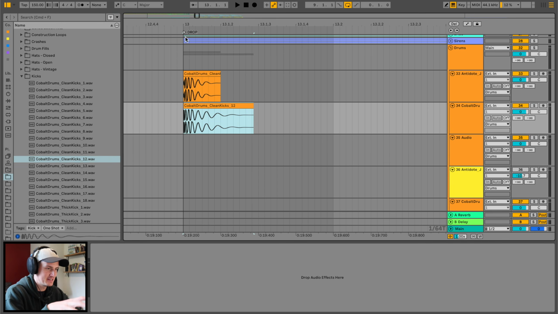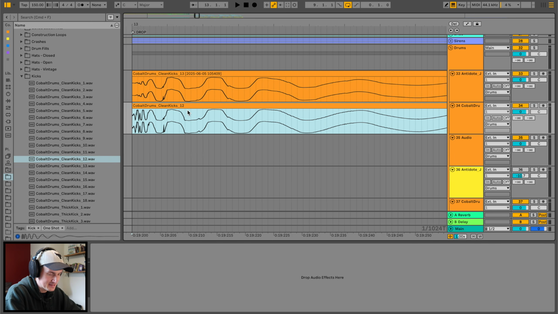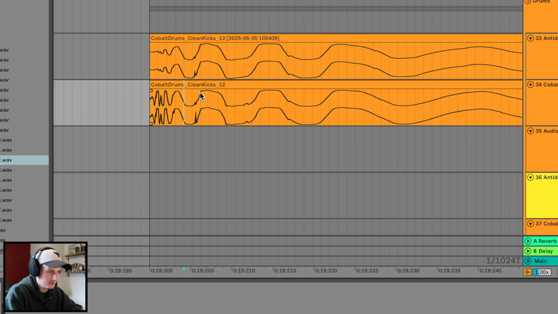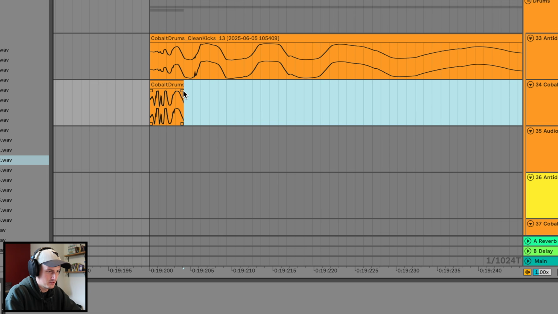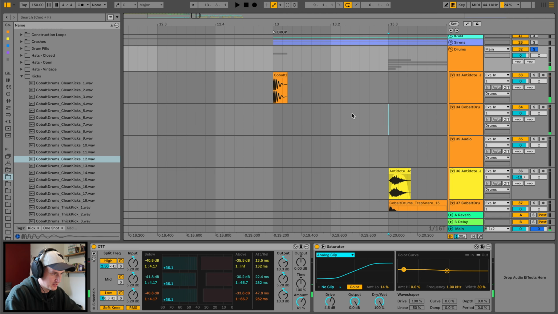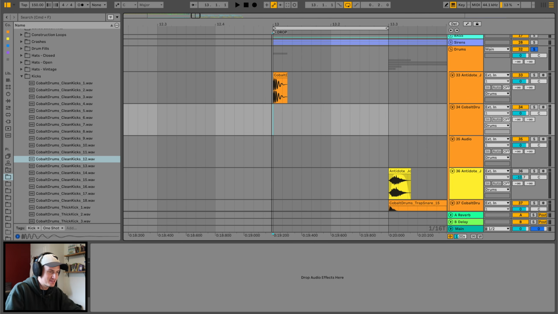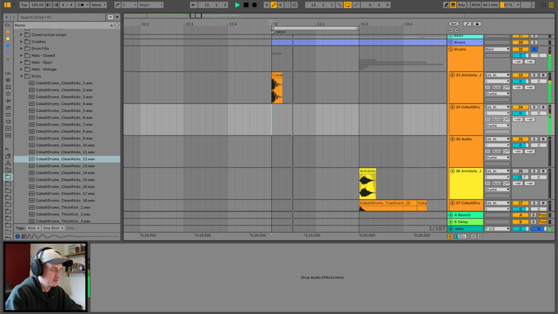I like to visually see everything that I drag and drop in. That's a decent click. So we'll hear how that sounds. We'll just loop this over and over. You can barely see this little transient that we added, but it makes so much of a difference. I didn't even need to do anything, that's just easy.